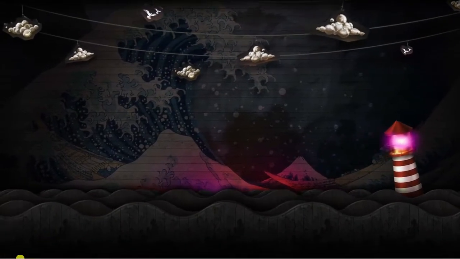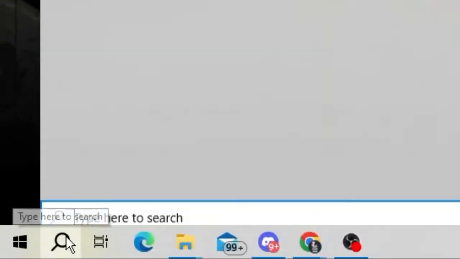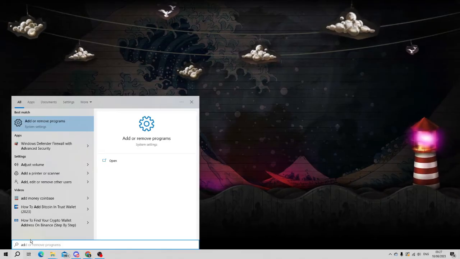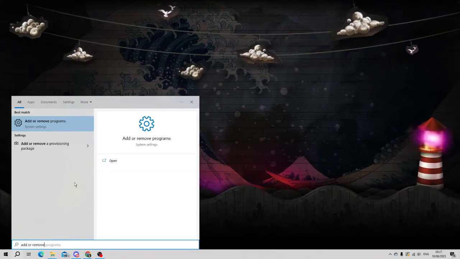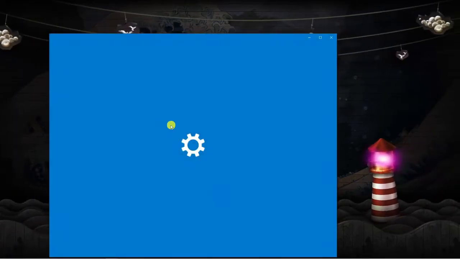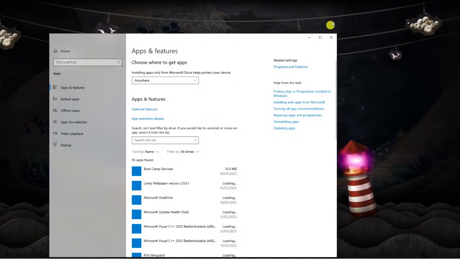You want to come down to the bottom left hand corner, click onto the search box, and in the search box you just want to go ahead and type add or remove programs. And then you'll see underneath best match, we've got the application there. So this is what you want to do first, is open up the add or remove programs.